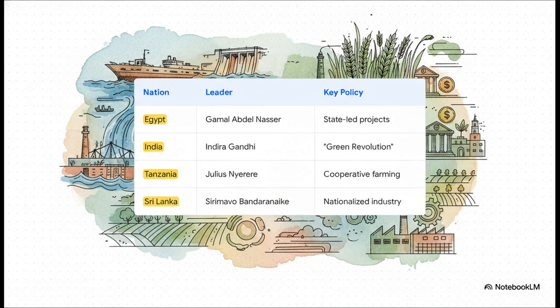So in Egypt, you had Nasser launching massive state-run projects like the Aswan Dam. In India, Indira Gandhi pushed the Green Revolution in agriculture while also nationalizing key industries. And then, in places like Tanzania and Sri Lanka, leaders went with socialist policies, like cooperative farming and land redistribution.